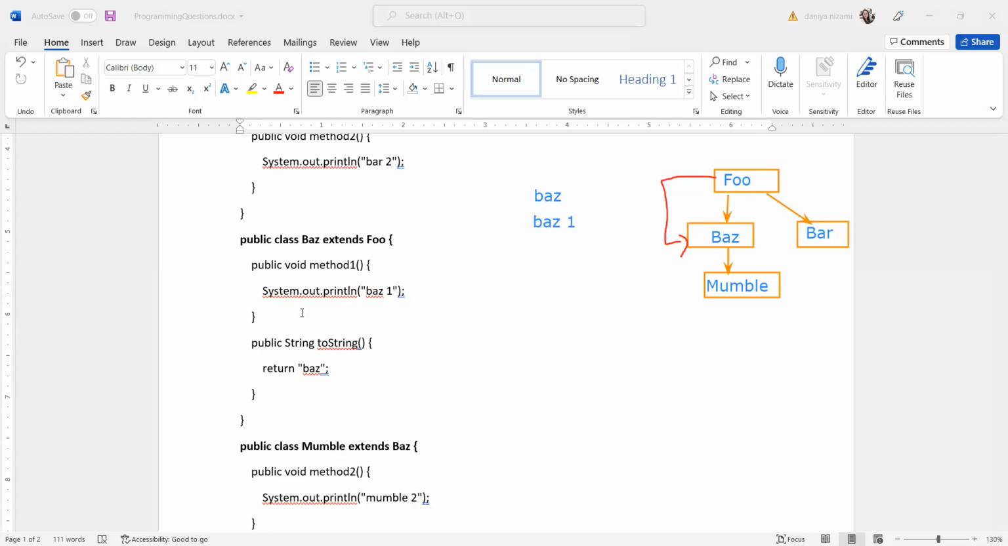As you can see, there is a method one and it's simple. It says System.out.println Baz one. Now method two, does Baz have method two? What will be the output? Quickly use chat. That's why I ask you to have your code ready on your side, so I don't have to do the up and down.